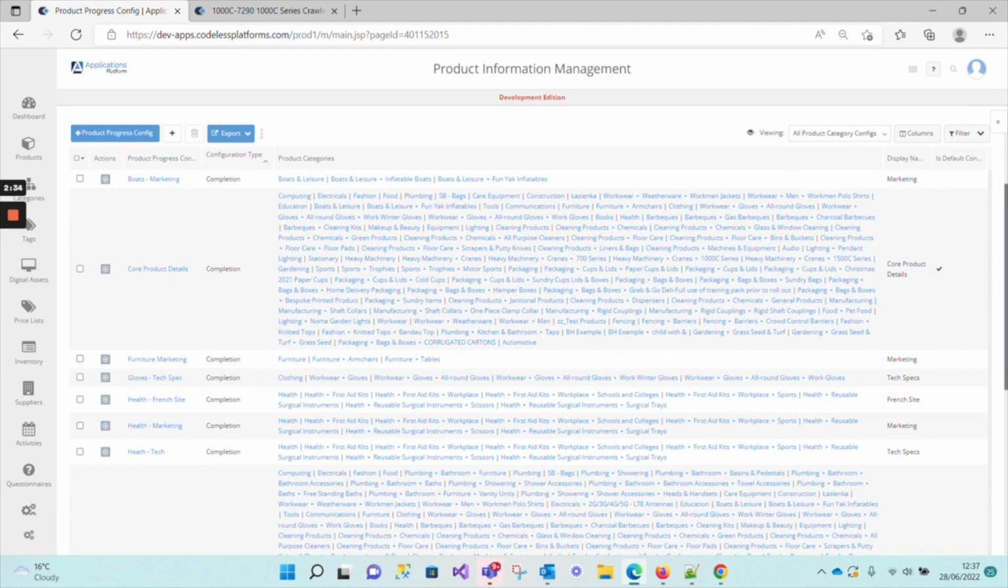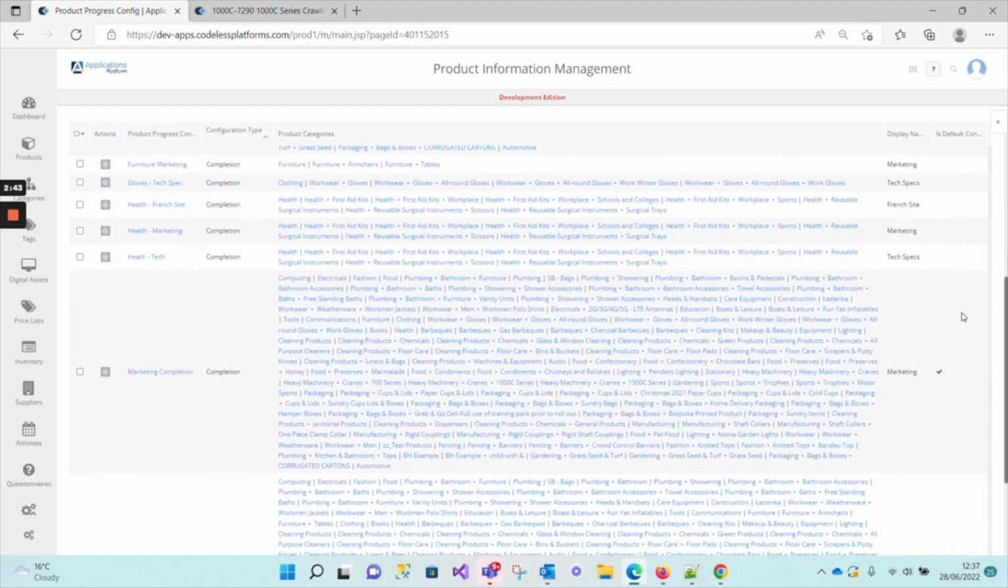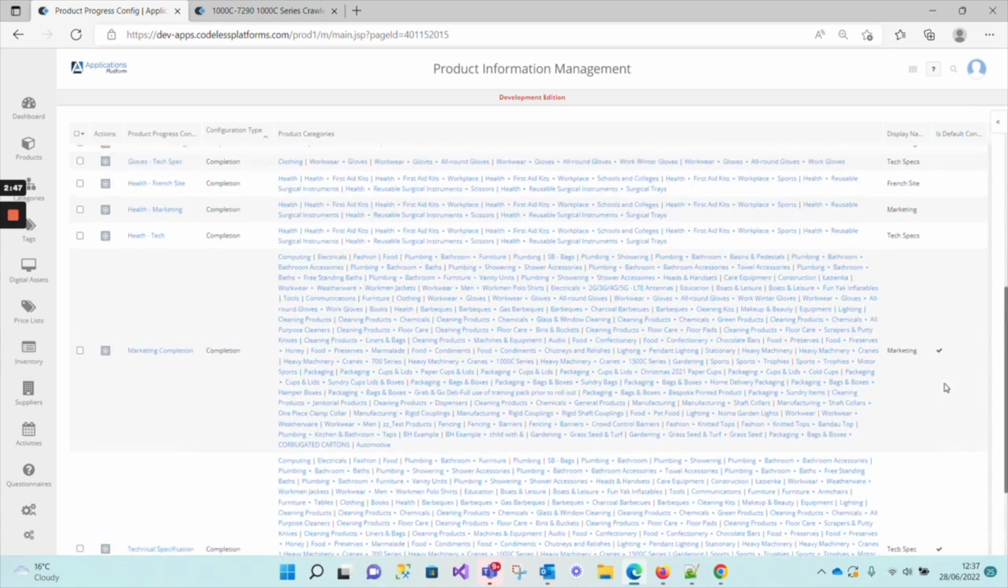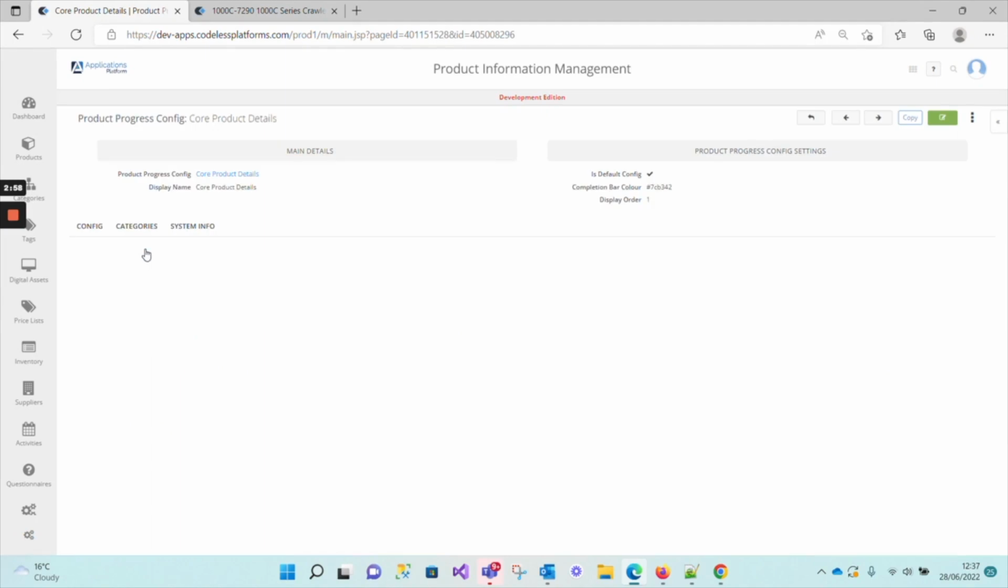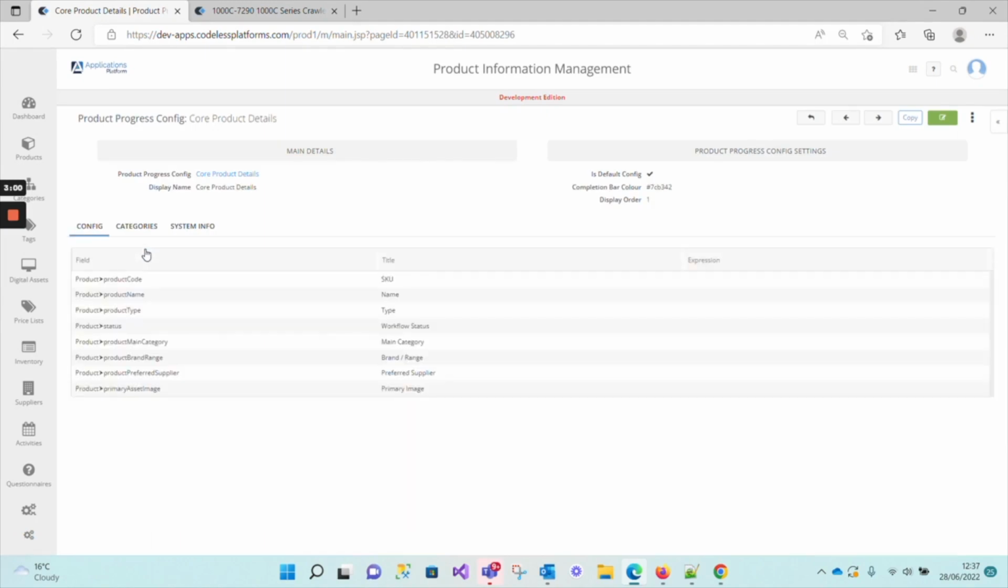Basically, you can also make some as defaults, so that if a category doesn't have one, it will show the default. So there's one default you can always use against categories, or you can make your own. If we go into these, we're having a look at what's actually in that.